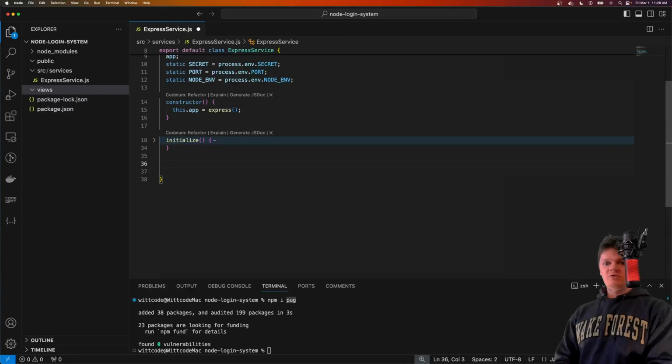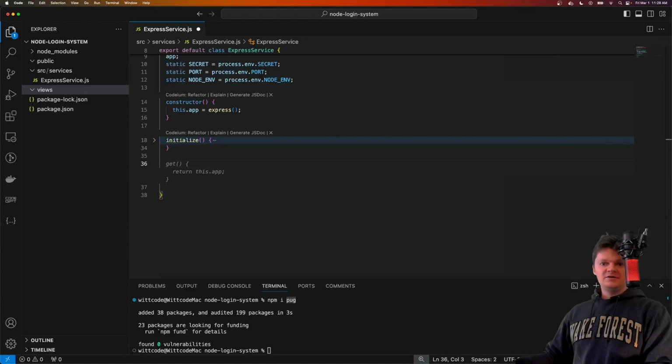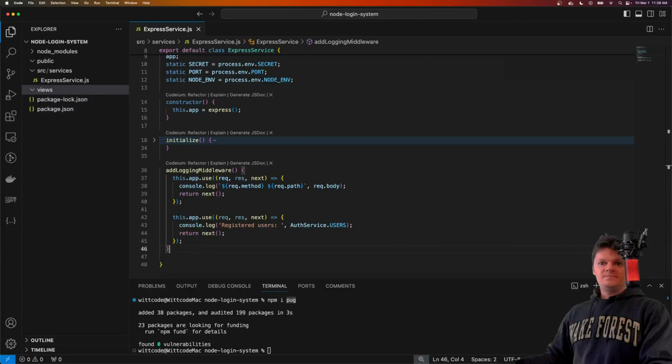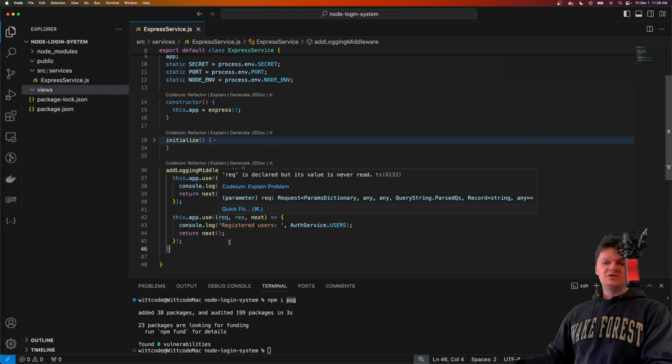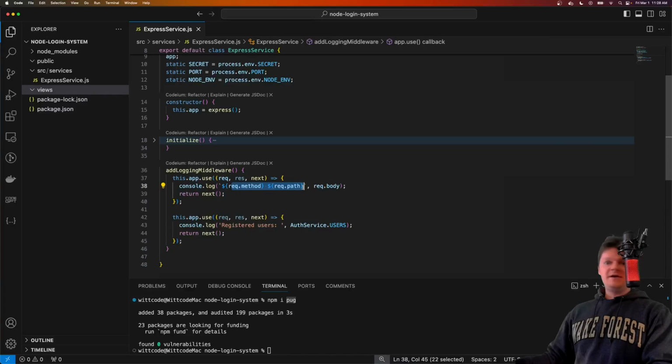And now after this initialize method, I'm going to minimize this. Let's just create another one called addLoggingMiddleware. And this method here, I'm just going to paste in like this. What this is going to do is just add some simple logging to our server. So on every request, this code will log out the request method, the path and the body of the request, as well as the current registered users to the application.